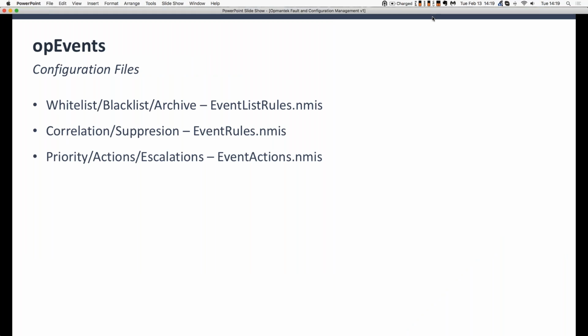So some background pieces. The whitelist, blacklist, and archive rules are all contained in the eventlistrules.nms file. The correlation and suppression rules are all contained in eventrules.nms. The priority, escalations, and actions rules are all contained in eventactions.nms. We're going to touch on each of these files in detail in just a moment.